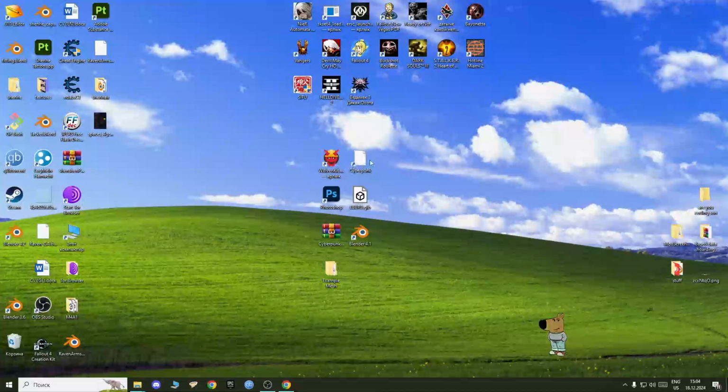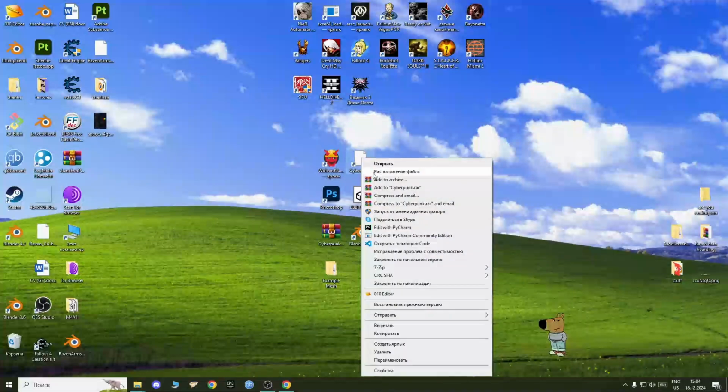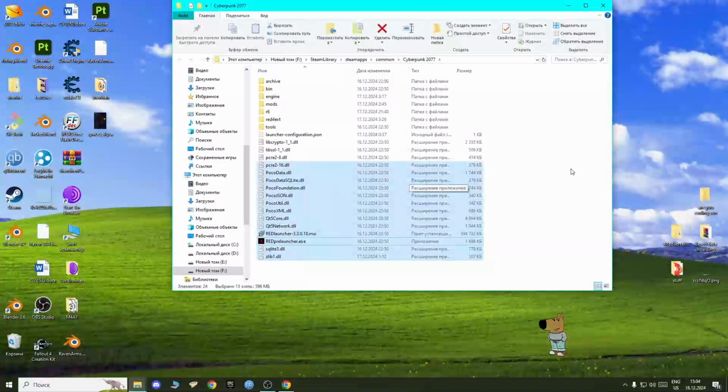Next up, you're going to need Cyberpunk. Obviously, the preview icon's missing for some reason here, but all of my files are here. So just make sure your game is set up correctly, your files, everything works, before you actually start modding it.